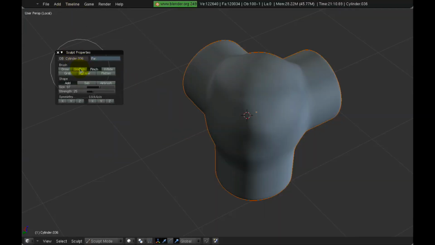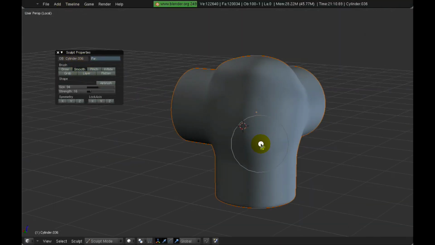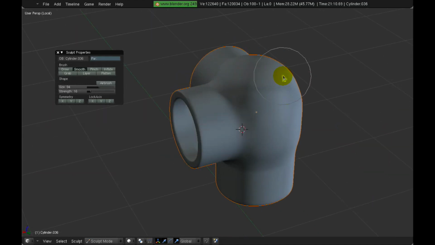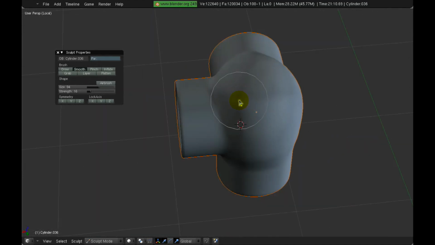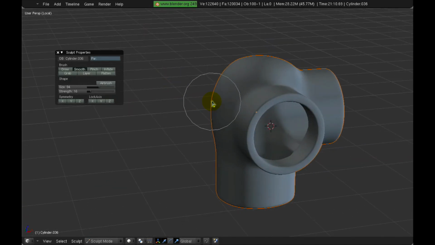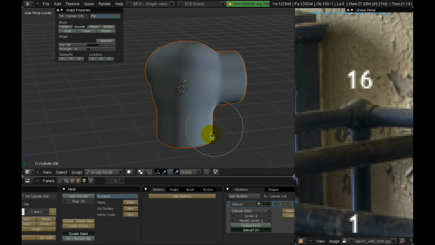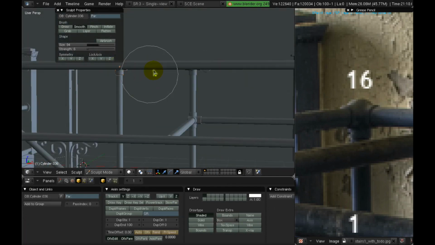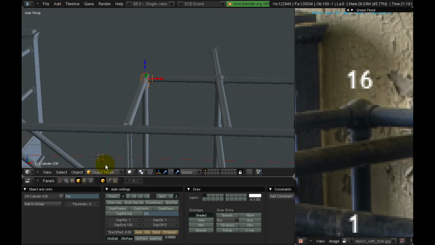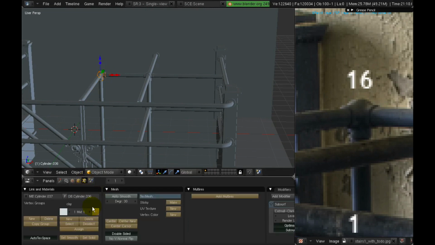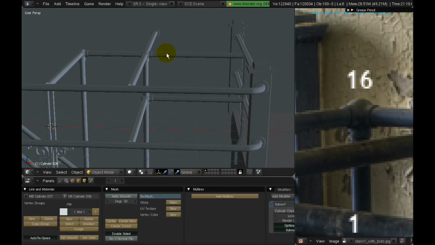And then go into sculpt mode and smooth that out. And this is good enough for what we need here. And that's it on the 5-way connector and the 3-way connector.